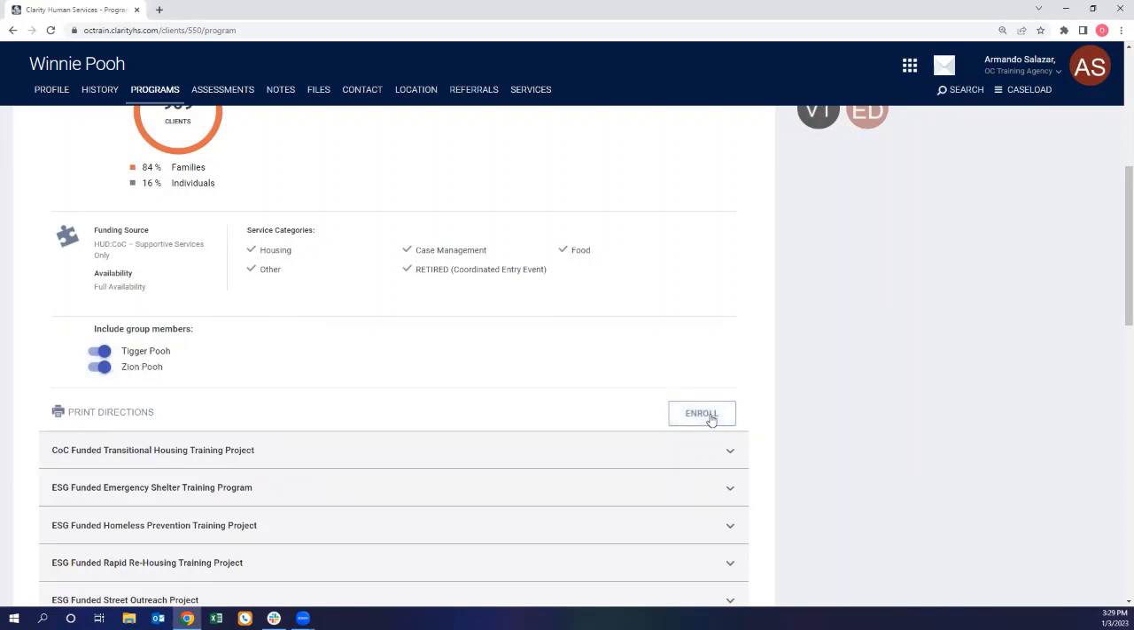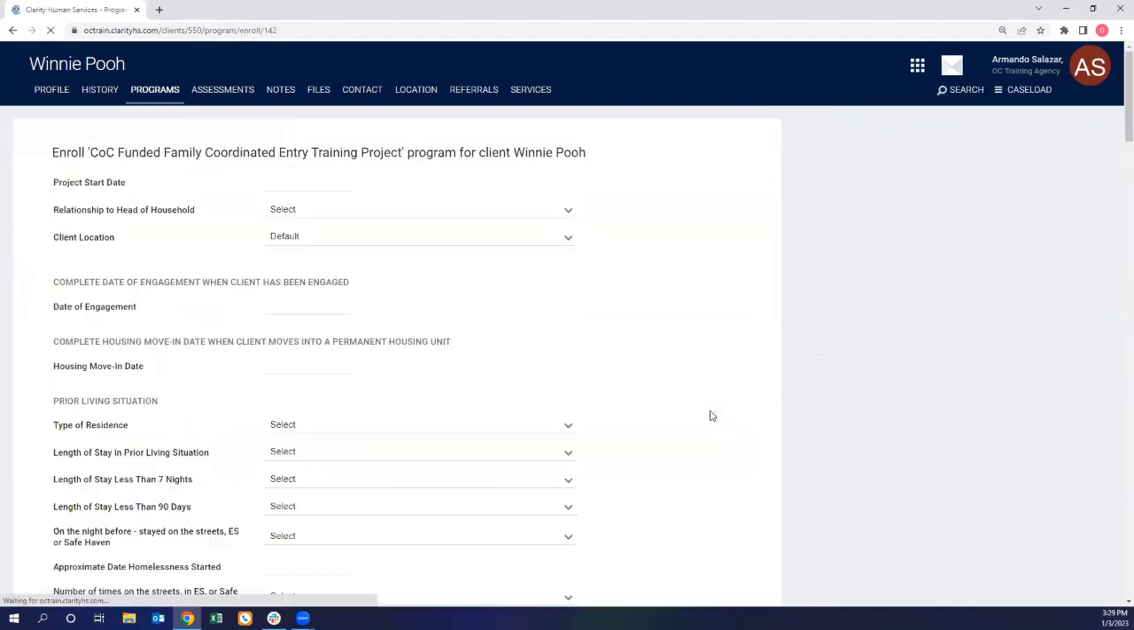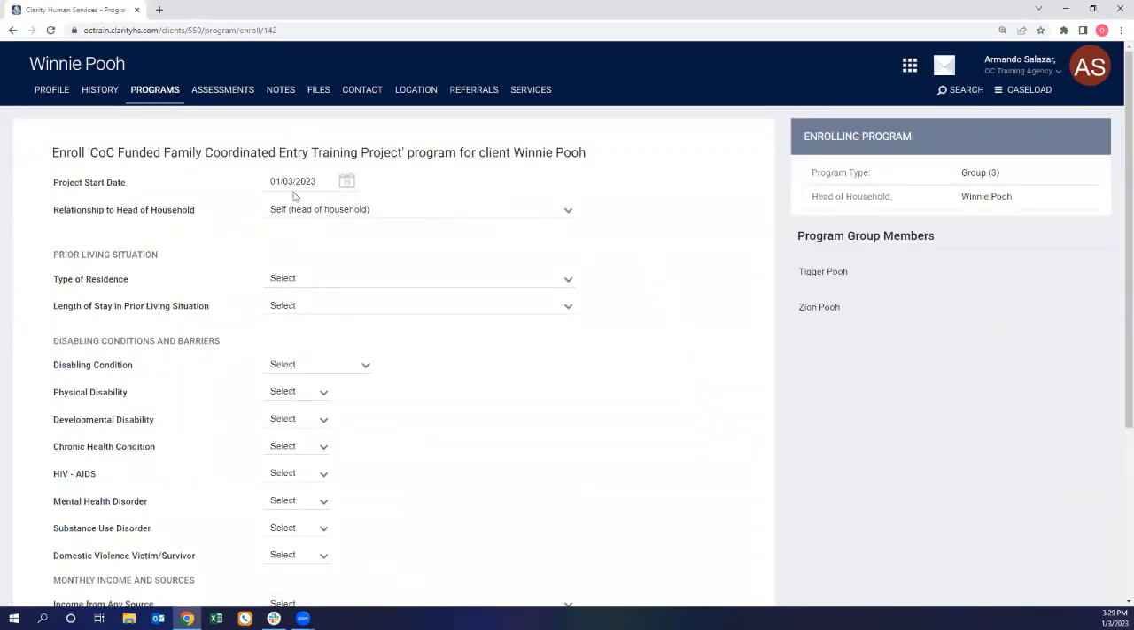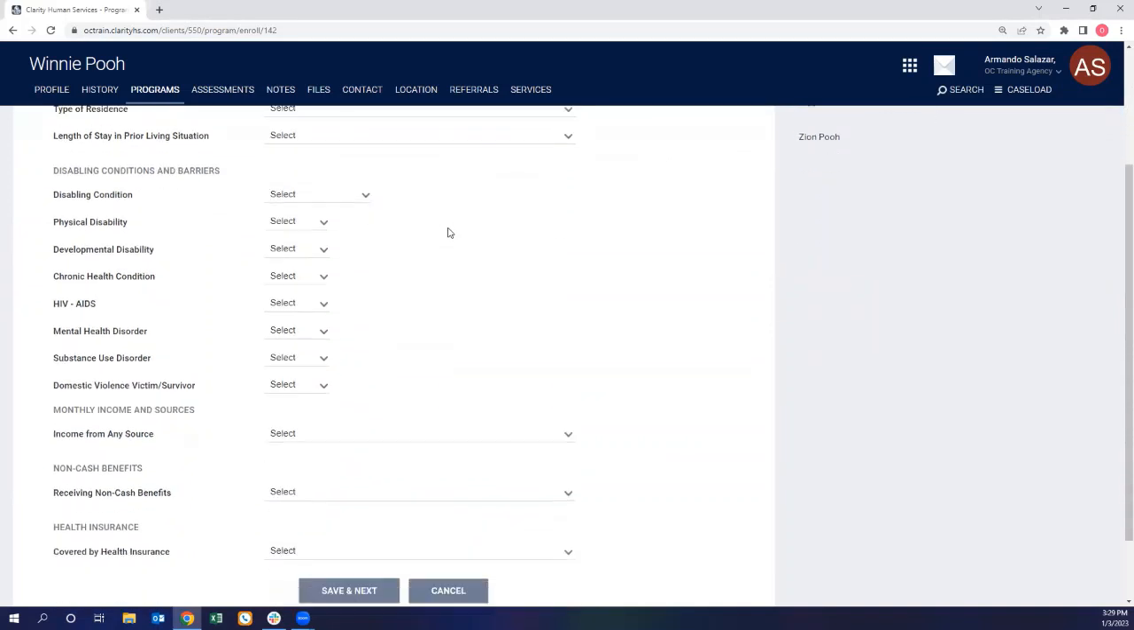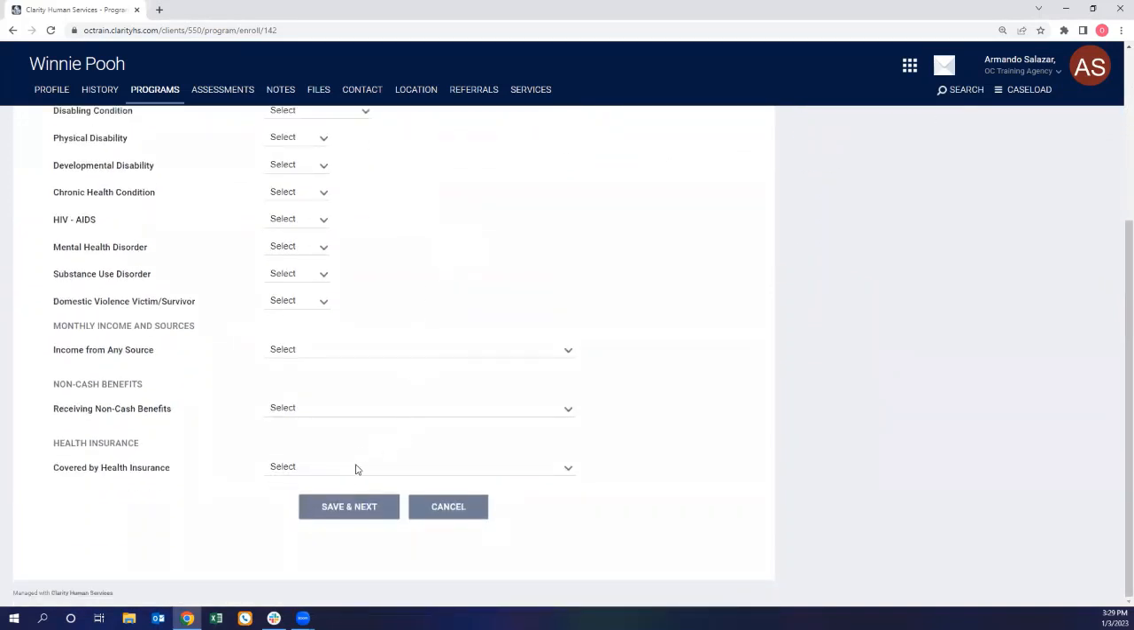Then we can click on the Enroll button, and we will see that at the top of the screen is the project start date field, specifying the January 3rd, 2023 date. Once the rest of the enrollment screen is completed, you can click on Save and Exit to save the enrollment.